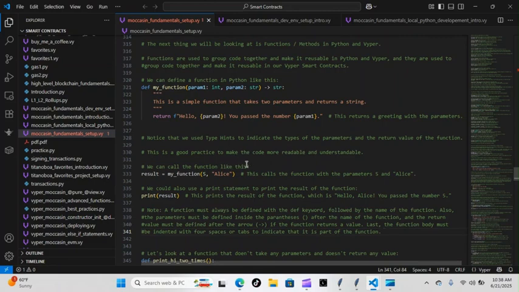We can call a function like this. We have result equals my_function, which is the name we gave our function, and you have 5 and Alice. This indicates the parameters that we want to pass into our function. Parameter 1, which is an int, we have 5. Parameter 2, which is a string, we have Alice.